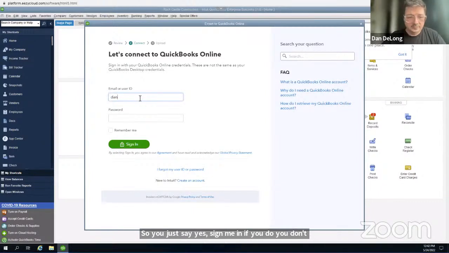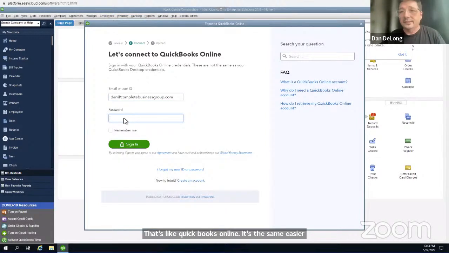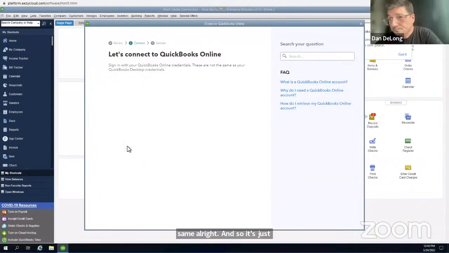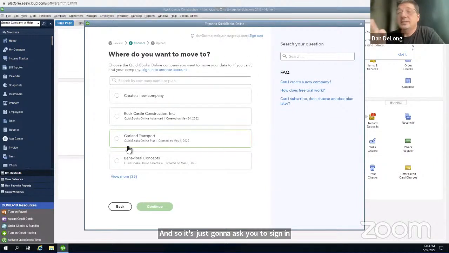I think the better way to explain it is, do you have an Intuit ID that you can log into, like TurboTax or Mint.com? That's like QuickBooks Online. It's the same user ID and password. Or a little thing that says, "What's this?" Right, exactly. All right, and so it's just going to ask you to sign in. I tried this earlier today, and it did take a little while to do that, so we're not going to wait for it to happen. We'll just pretend everything happened because it did.